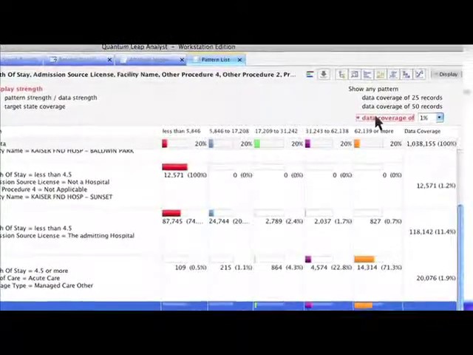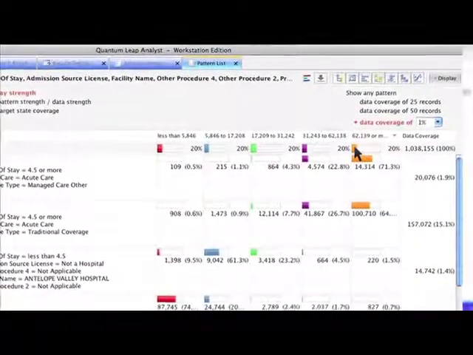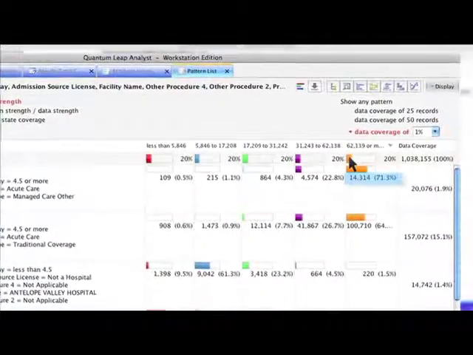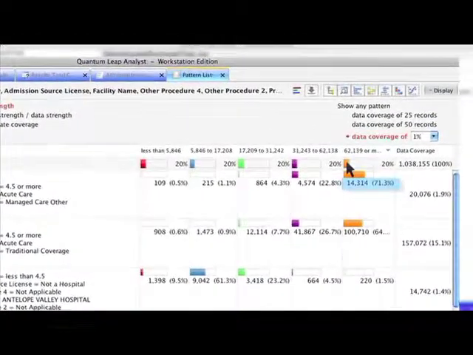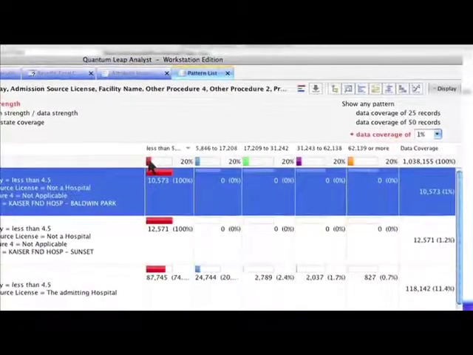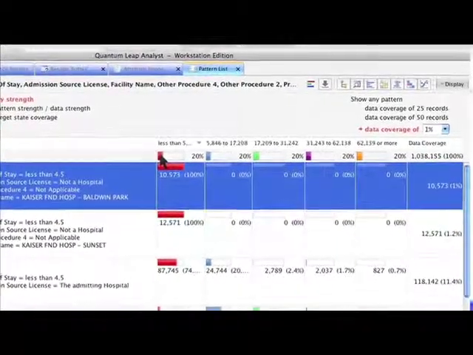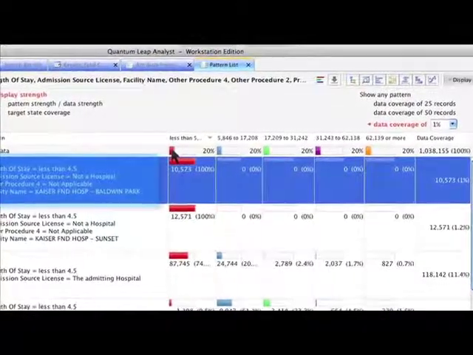Let's say we want to sort by the strength against the orange bucket. Click on the orange thermometer, and you can see that the top pattern in this list has caught 71% of the data in the orange bucket. Similarly, click on the red thermometer, and we get a different ranking. The top pattern is 100% strength in red, and notice that the pattern description has changed.